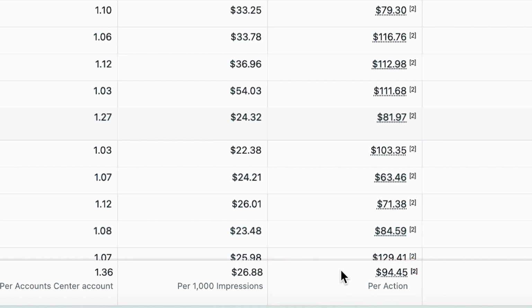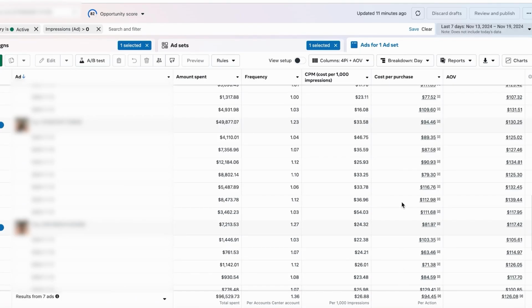And as this account continues to scale, this is something we can rely on with consistency to deliver really good results. Now, yeah, some of the cost of purchase here is in the 110s. Sometimes it's a little bit less. It looks like it's getting better and better.